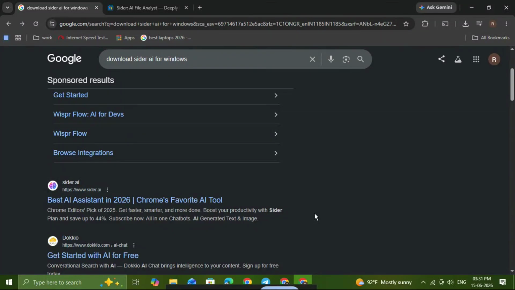If you want to download Cider AI on Windows, this quick tutorial will walk you through the safest and easiest way to do it step by step.